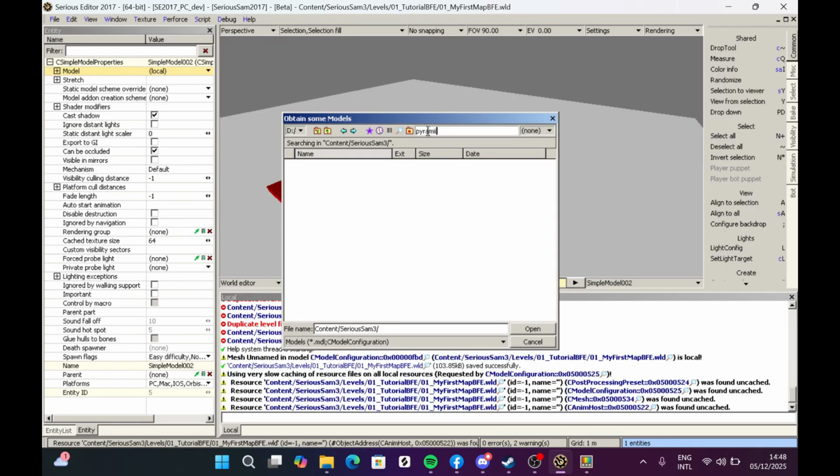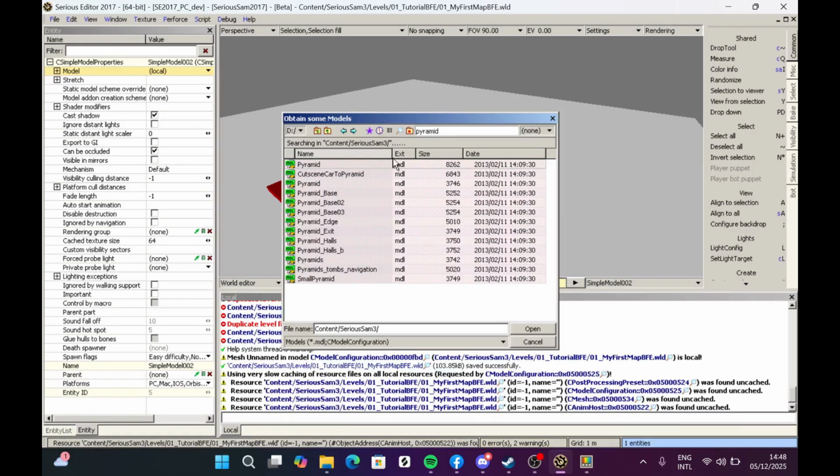And for instance, we can search for a pyramid. And as you see here, it found some of the models. It's still searching, but regardless, the worst case scenario you'll have to put in the workshop items, there's a requirement of having Jewel of the Nile and 3 BFE because it searches for both.